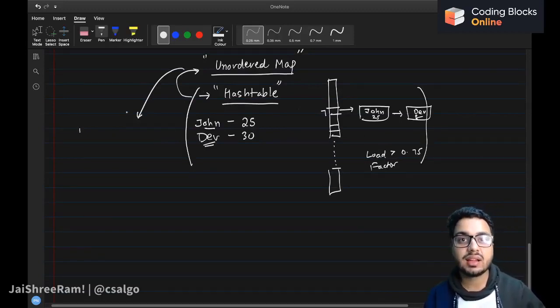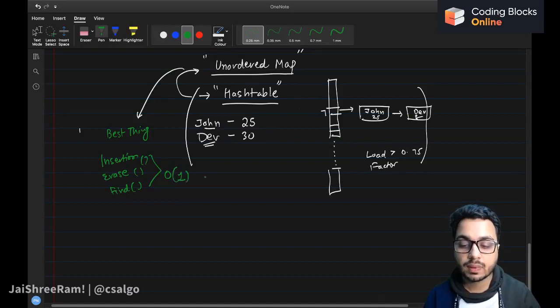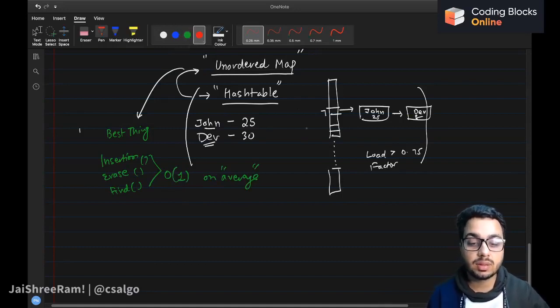The best thing that I like about unordered map is you can do insertion, you can do deletion, that is the erase function, and you can also do search, the find function. All of these work in order one time on average. Why am I using the term on average? Because sometimes your table is growing bigger and you might have to do rehashing. In that case, this time is order n.